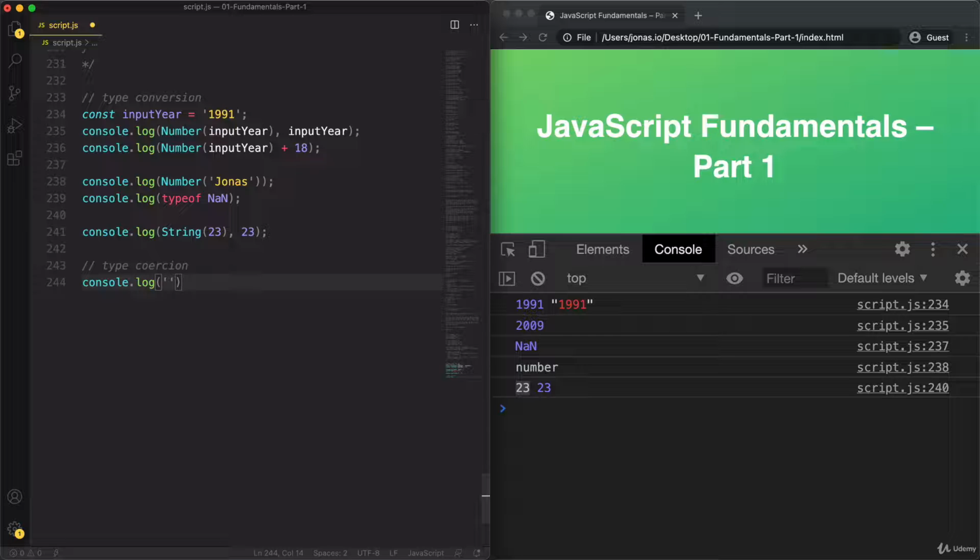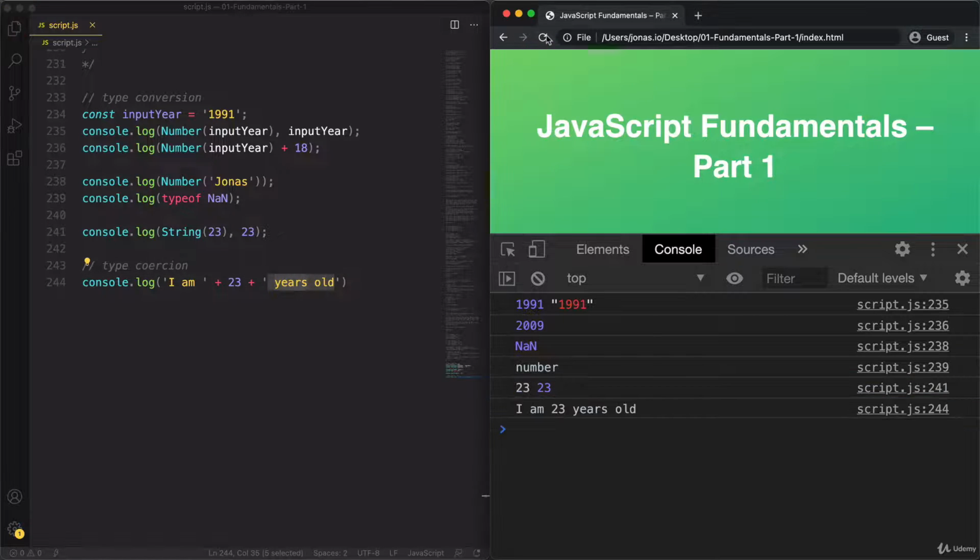Starting with strings, remember how we did this. 'I am', and then a number, let's say 23, and then another plus 'years old'. So we already know that this is going to produce a string that says I am 23 years old. But how does that actually work? Because 23 is a number, so we have different types here, right? We have a string, a number, and another string. So let's check, and indeed that is what happens.